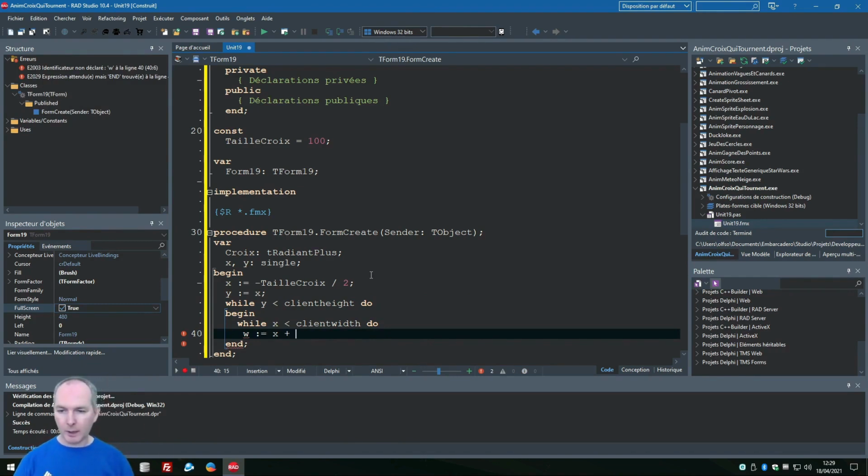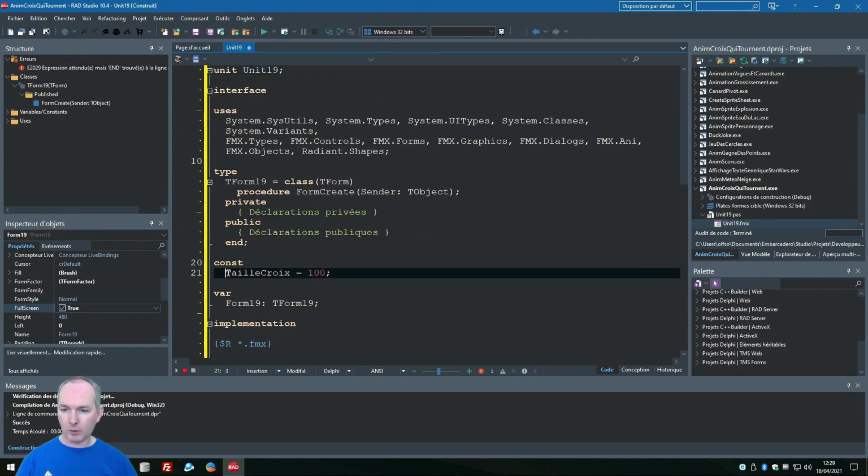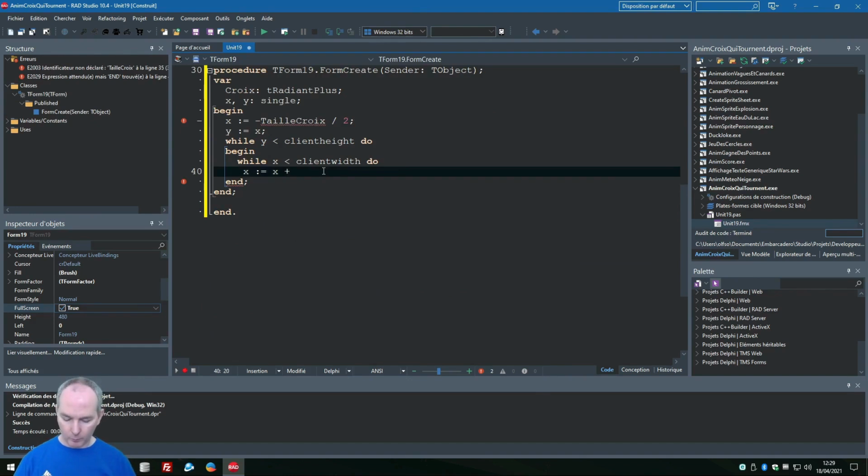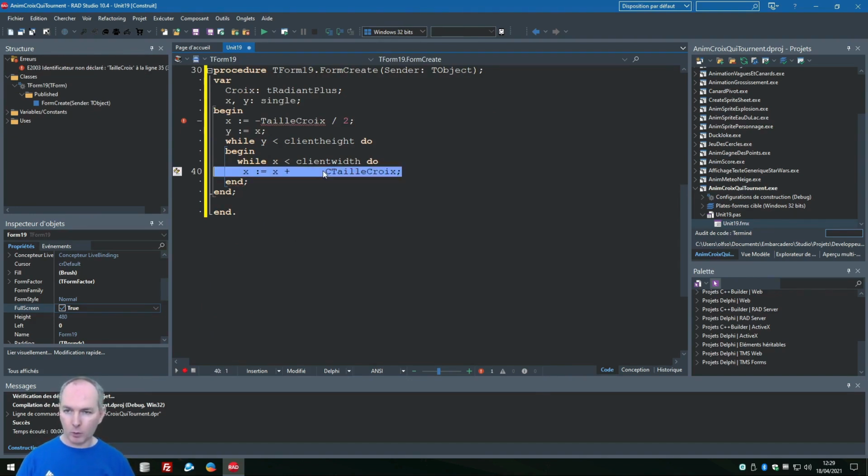So here x takes x plus, I will call it C cross size, to continue saying that these are constants. C size here, there you go. And so the y is the same outside my loop. It doesn't take that anymore.